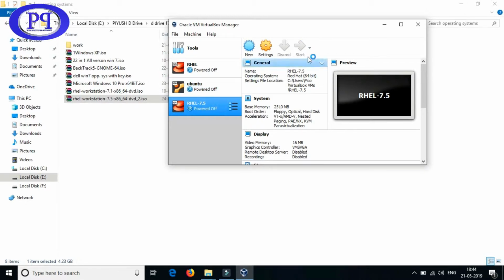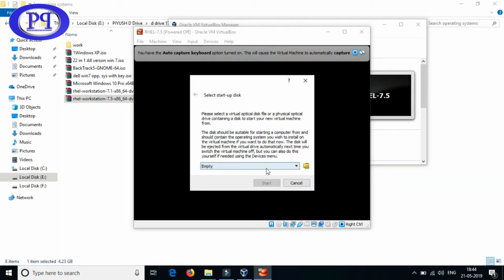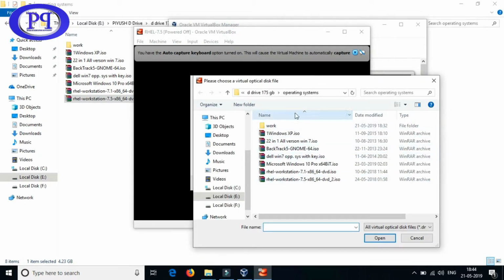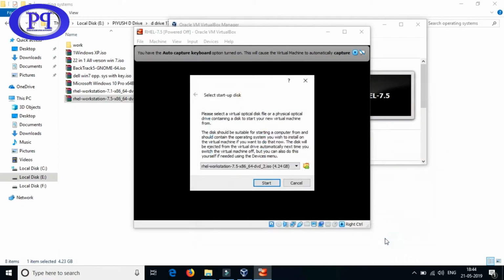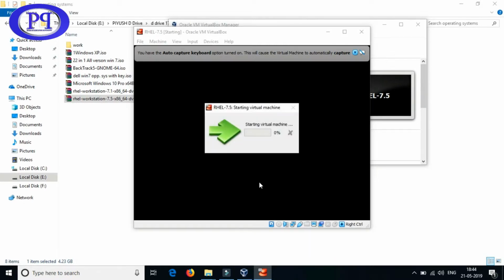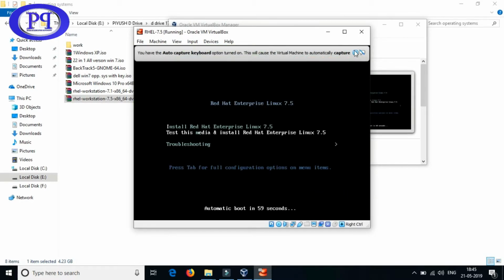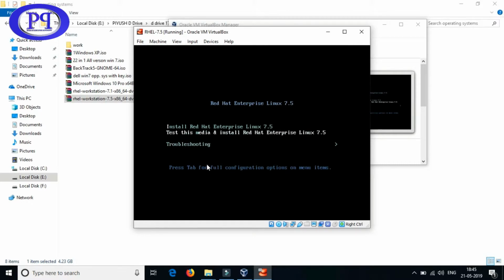So this is getting started. And here the option came for the selection of the ISO file. Now you need to choose the ISO file from the location where it resides on your computer. So here is my ISO file. I need to open it and then click on Start. As soon as you click on Start, it will boot from the ISO file you have selected. And as you can see, we are getting three options.